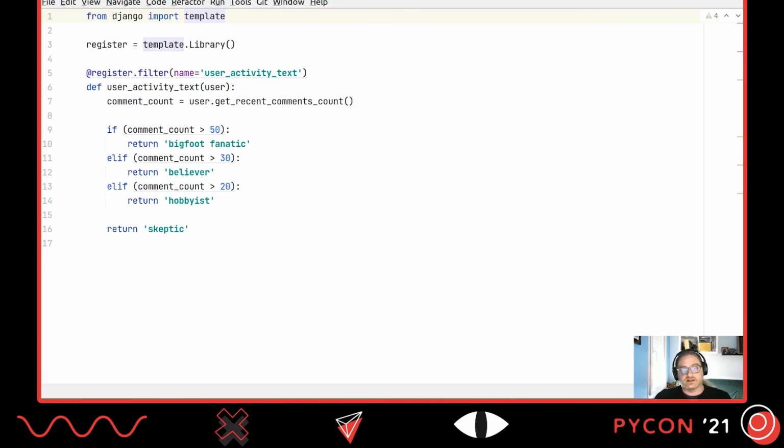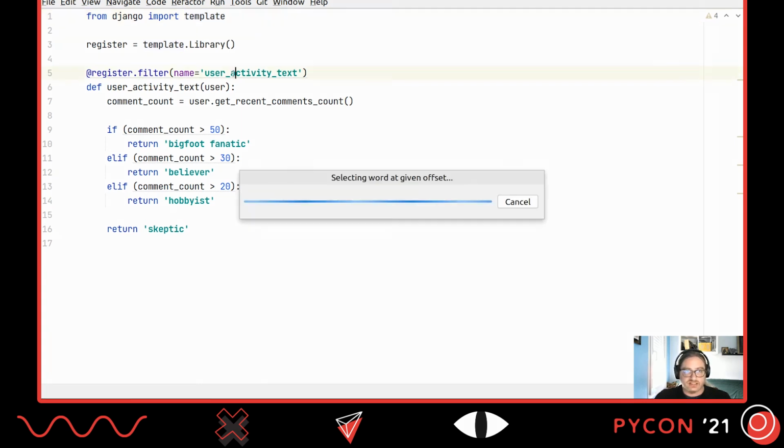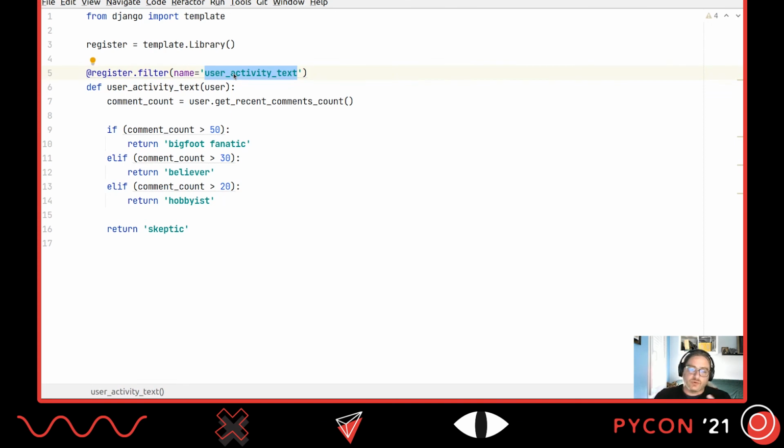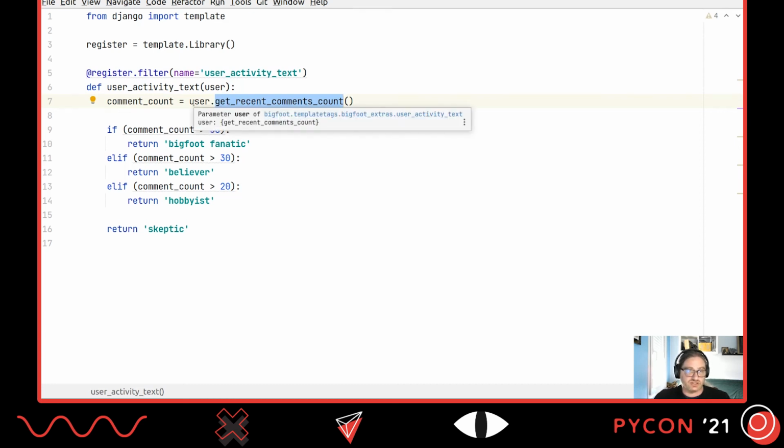As we already discovered, the problem is coming from user.getRecentComments.count, which is called from the user activity text filter. Each time we render a comment, getRecentCommentsCount is called from the user object attached to this comment. It happens that the same user can comment many times on the same site, as well as on other ones. When that happens, we are making a query to count that user's comments and repeat the operation for each comment. That's wasteful.